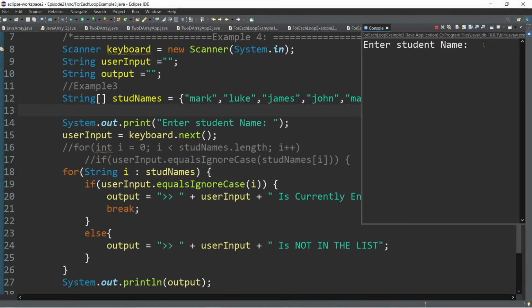Okay, enter student name. For example, we have Mark. So Mark is currently enrolled. In other words, this program only finds the name in a string array. If it's found, we can simply display that that student is currently enrolled, or is not in the list, for example. And this one can be solved both by using a for loop and using a for each loop.